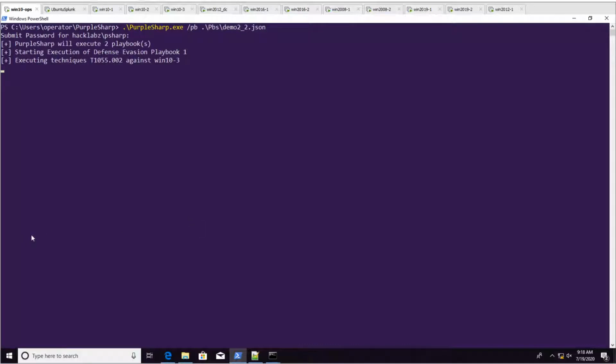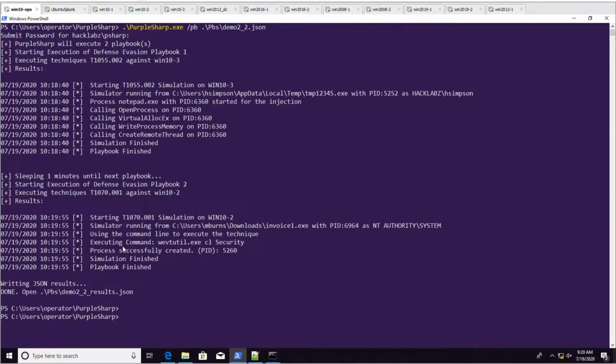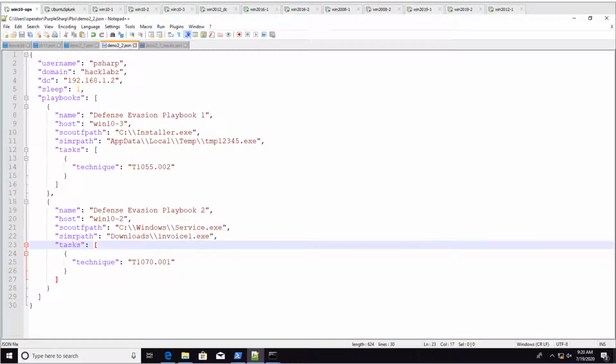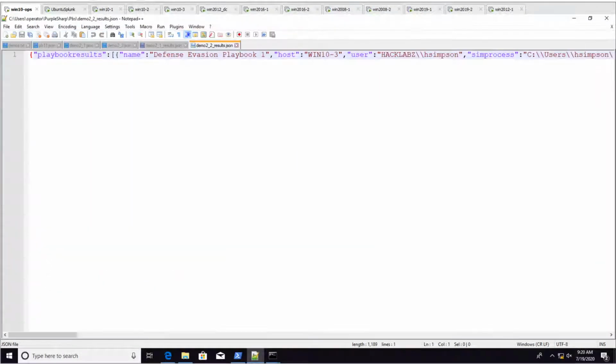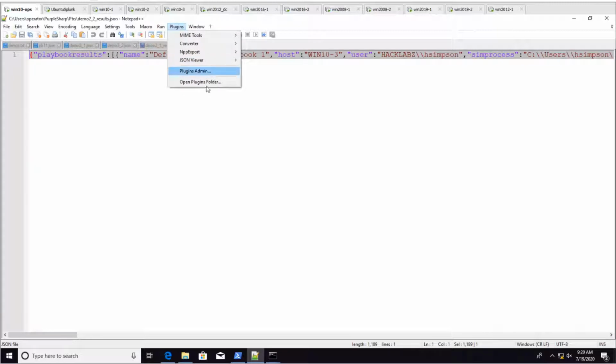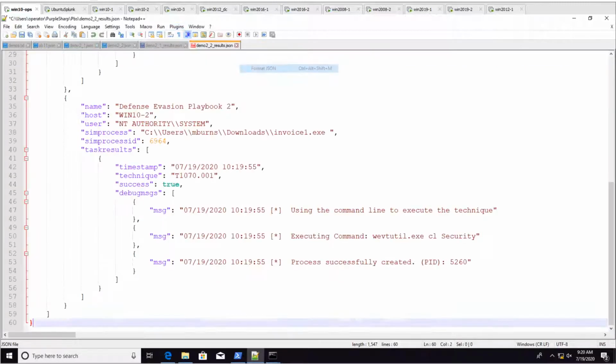Okay, so I'm going to stop the video and then come back when PurpleSharp is done. Okay, and it just finished now, so we see the results here. So we're going to open up the results JSON file to review that, and we're going to format the JSON.